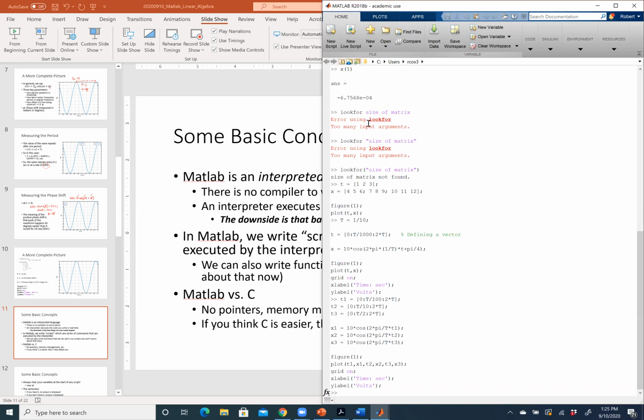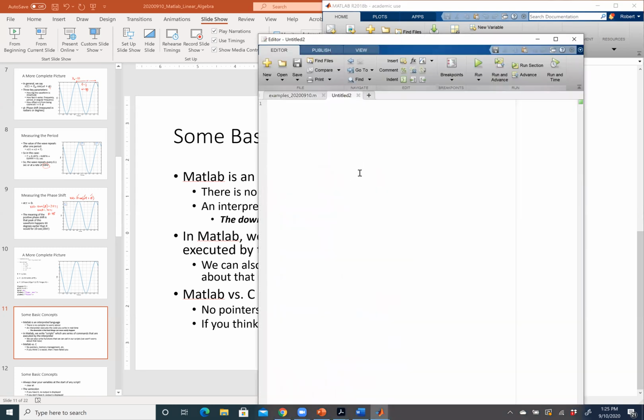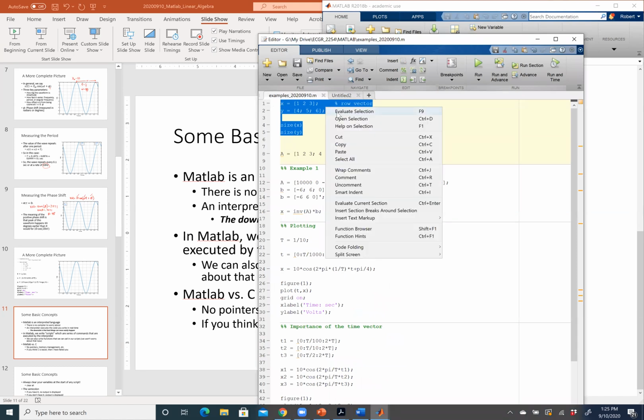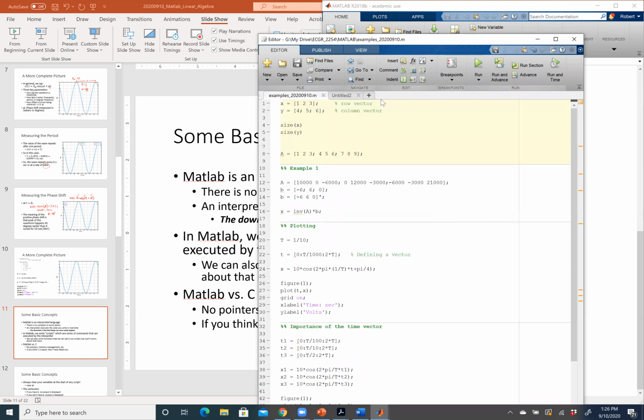Now, what I typically recommend that you do is if you want to start working in MATLAB, you click the new script link here, and then I can start writing scripts. I can write whatever commands I want, and then I can execute them by highlighting some code, right-clicking it, and choosing evaluate selection, and it'll run that code. That's the simplest thing to do, is always write stuff.